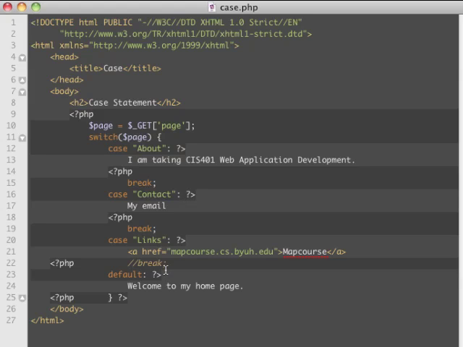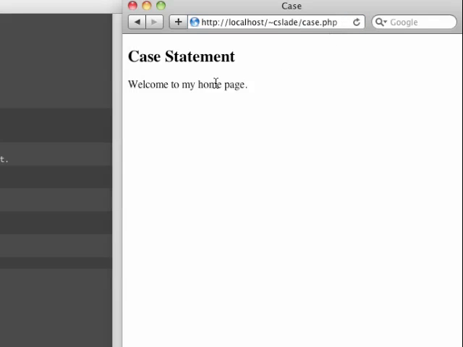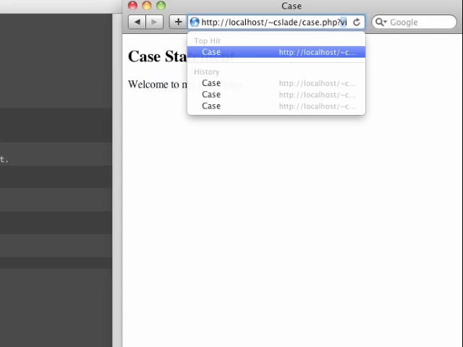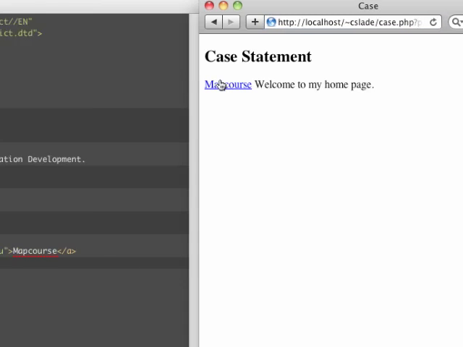Okay, now notice I had the default go to the home page. That way, if the page variable isn't set, or if it's set to something that I haven't defined, then they'll get this home page right here. So we'll try this. It says welcome to my home page. Now I can add in page equals about, and I am taking CIS 401 web application development, and I can put page equals links, and we have the links.